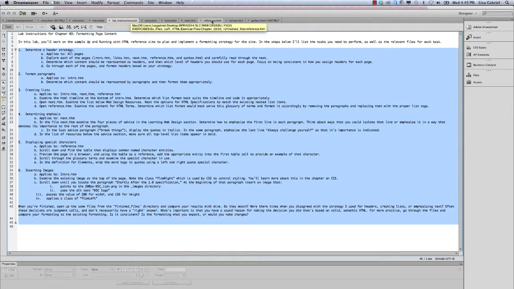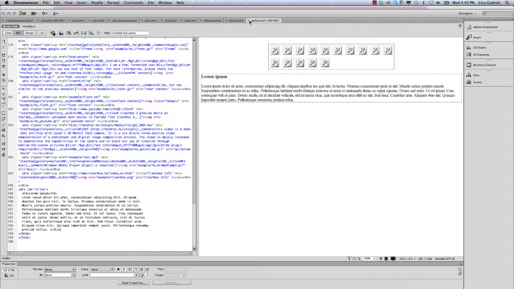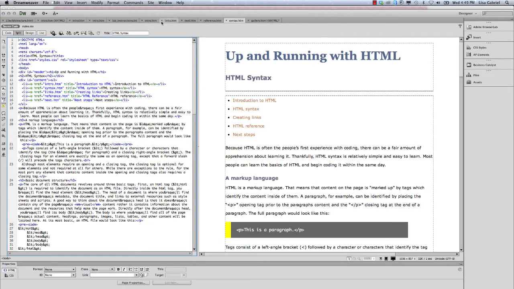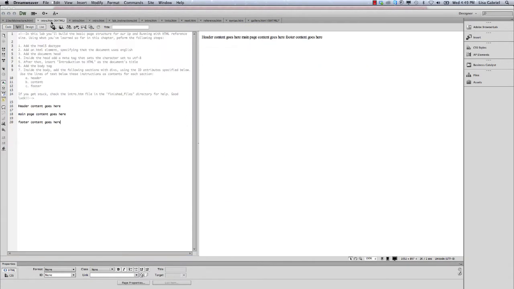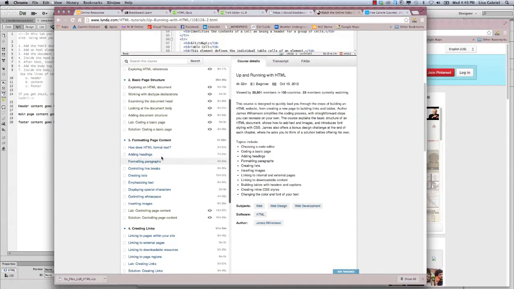1, 2, 3, 4, 5. You'll be producing 5 files for that second lab. Those 5 files that you produce for that lab are the files you'll be turning in for a grade. And for the first lab, you'll just be turning in 1 file, which is your intro.html. Okay? So going back to here.